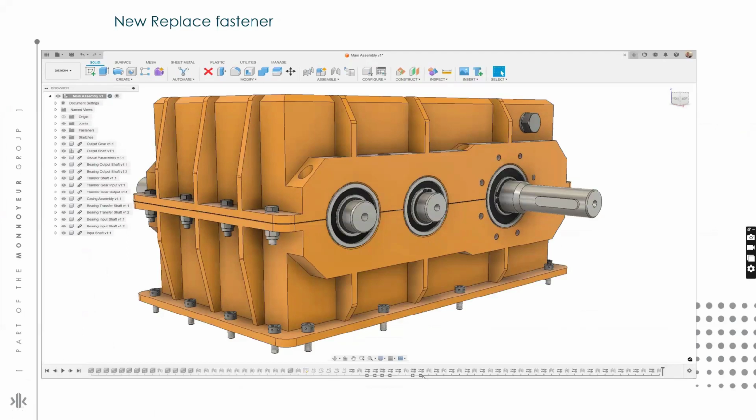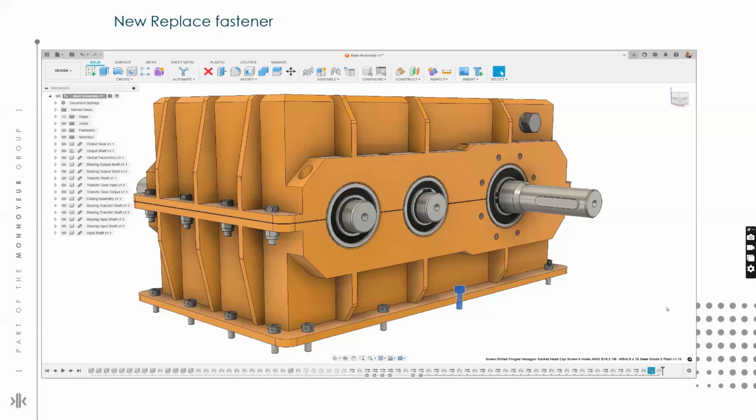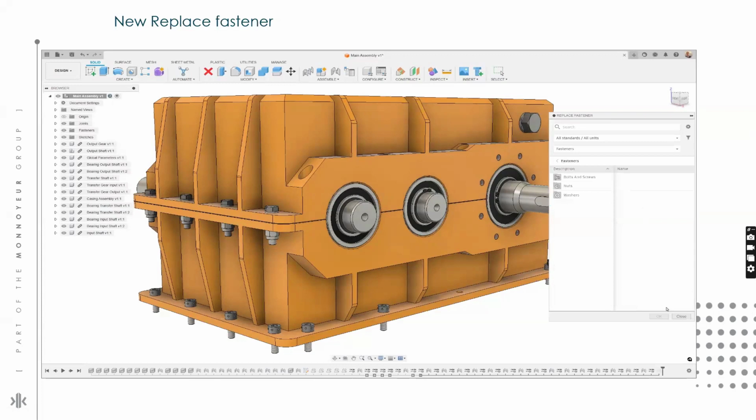The replace fastener command offers the ability to substitute an existing standard part in a design with a different type. For instance, a hex head bolt can be replaced with a socket head bolt. The process of selecting desired geometry when placing a countersunk fastener has been simplified. Now you have the option to select the circular edges of the conical face during placement.